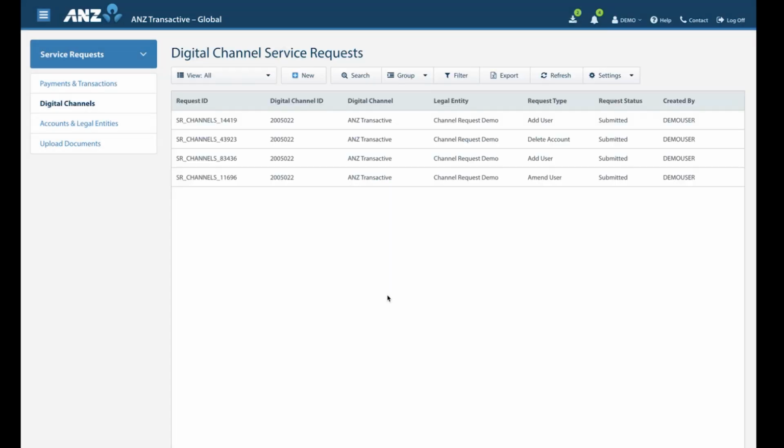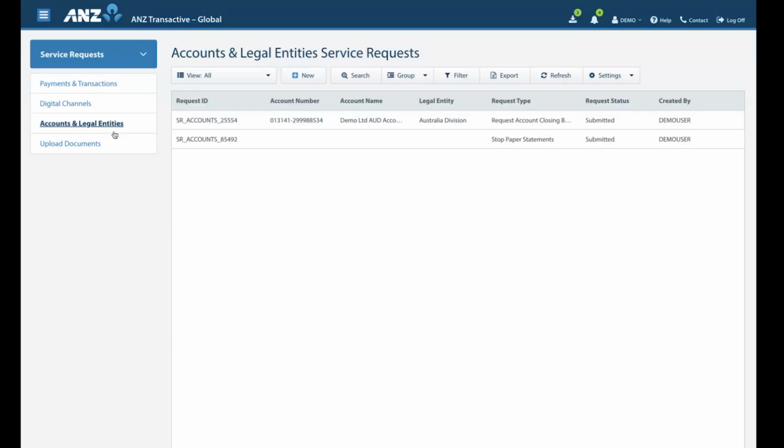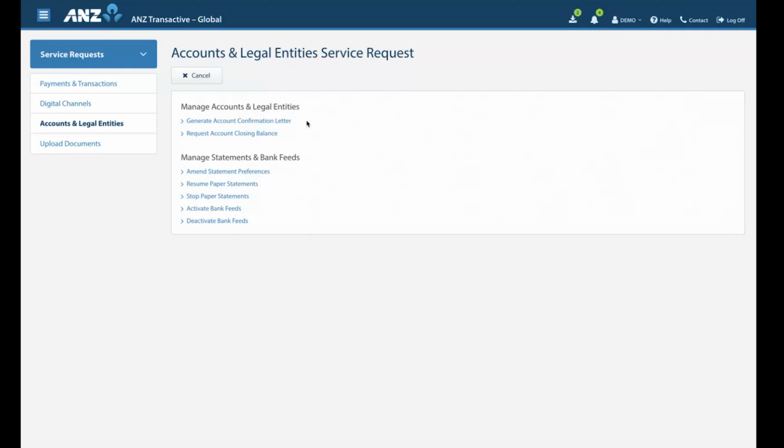Let's now take a look through the Accounts and Legal Entities submenu. Click New. Here we have several request types that can help you manage your accounts, statements, and bank feeds. Today I'll take you through a couple of these, starting with Generate an Account Confirmation Letter.